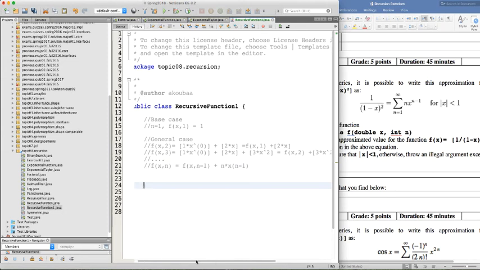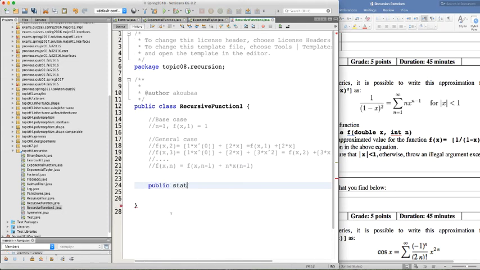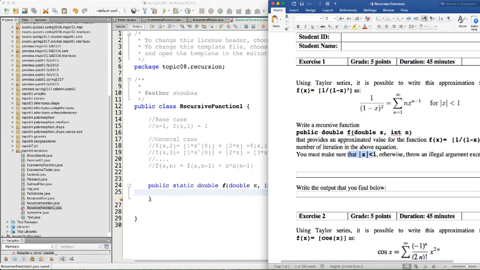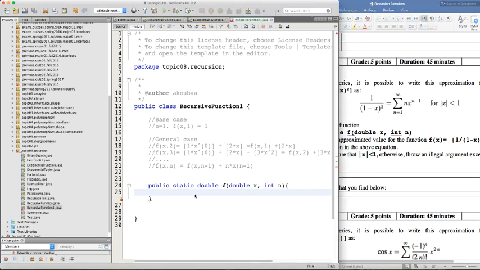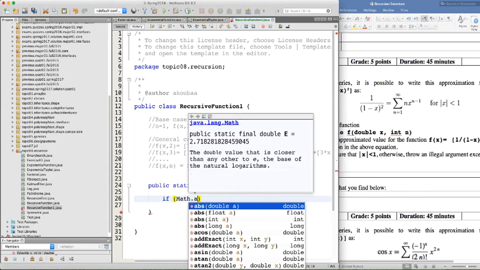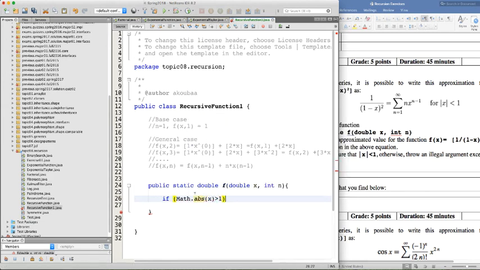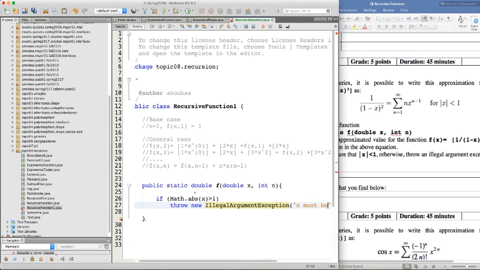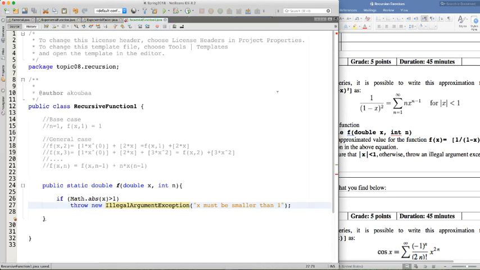So now I go to do my recursive function. I can do public static double, let me call it f, it will take a double x and int n. Here we have something that we have to validate. You must do data validation. If Math.abs of x is greater than 1, throw new IllegalArgumentException: x must be smaller than 1. Okay, so now we are sure that our data is valid.